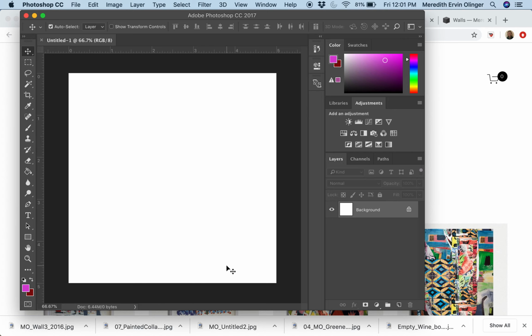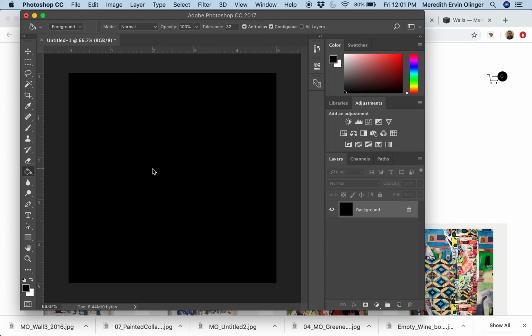Okay, so the first thing I'm going to do is, well, I was working with these pinks last time, so it's just kind of defaulted to that, but I want to go to black and white. So I'm going to press D for default colors, all right? And I'm going to fill my background with black.